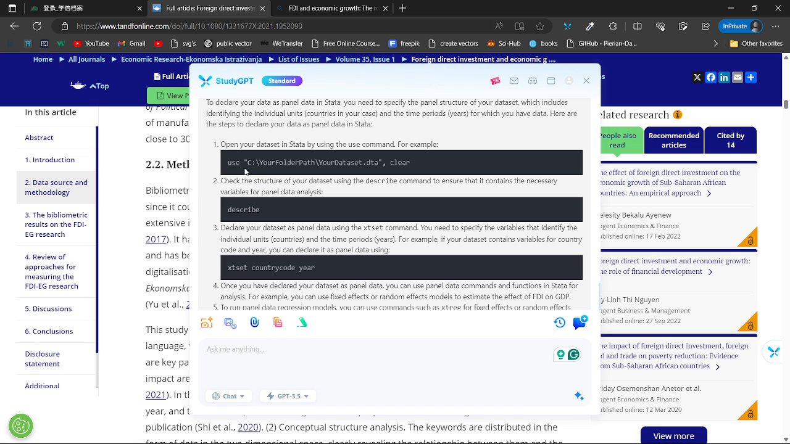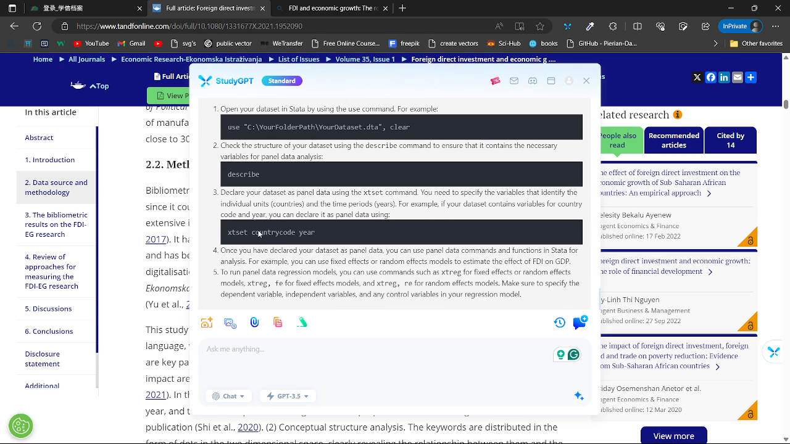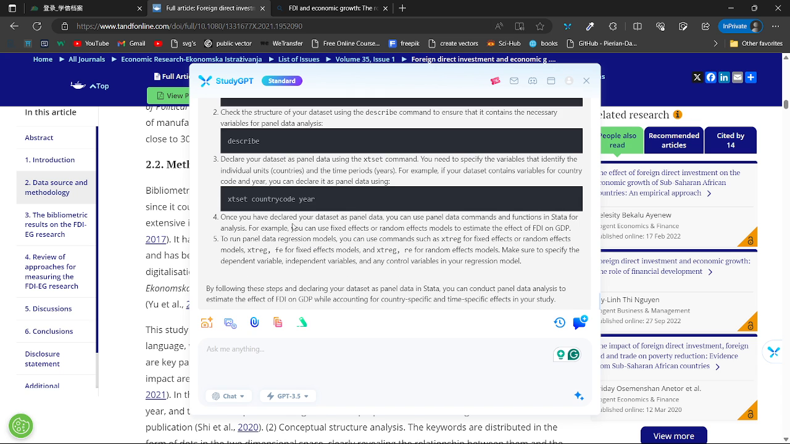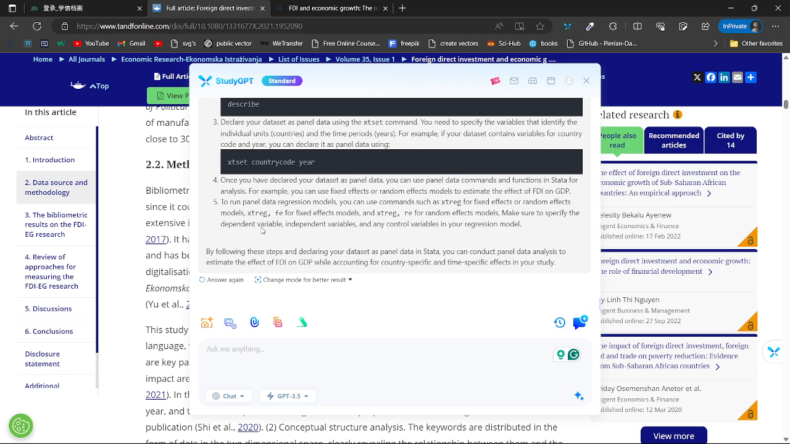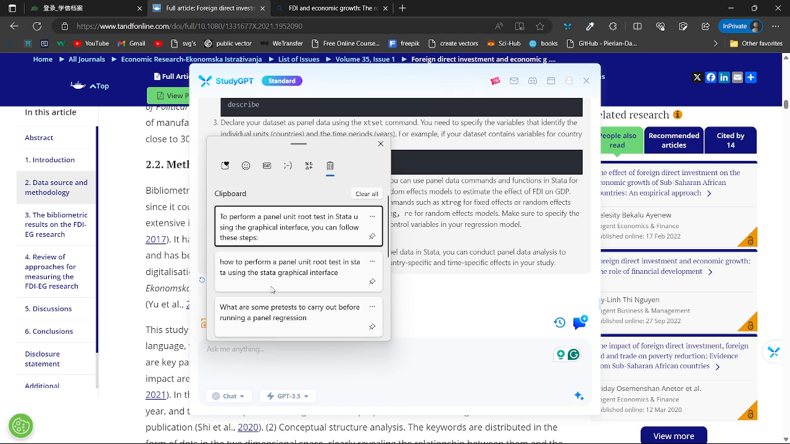It started with how to import your data. So that is good. It tells you to describe your data to have a fair idea. And then it goes ahead to show you how to declare it as a panel data, and then suggests some basic panel data analysis you can conduct. Okay, so this is also very accurate and good. Now, let's say we have all this.